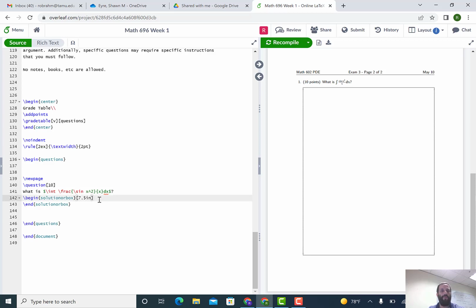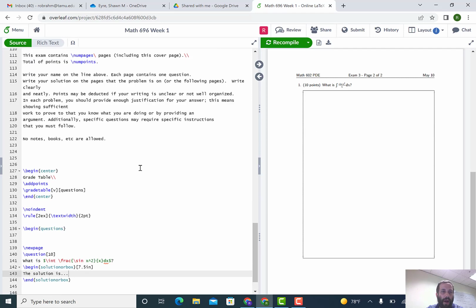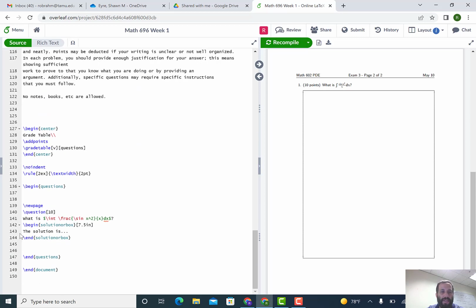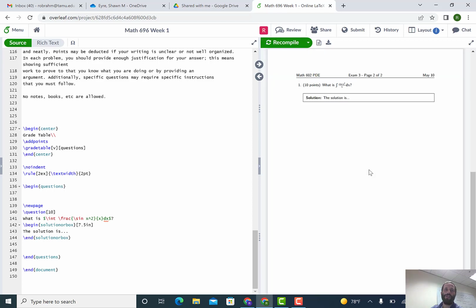If we write the solution, I'm not going to write this out. Again, if I compile it, you're not going to see that. However, if I come up here and uncomment this, what's going to happen is instead of this big box, there's going to be a smaller box, whatever size of box is needed to contain the solution. Now the idea is you don't have to have two copies of the exam. You have one copy of the exam with the solutions, and then when you want to show them the solutions, you just recompile it with the print answers command turned on.